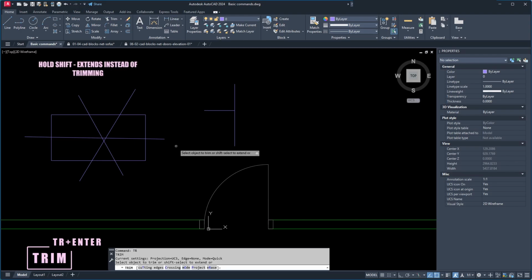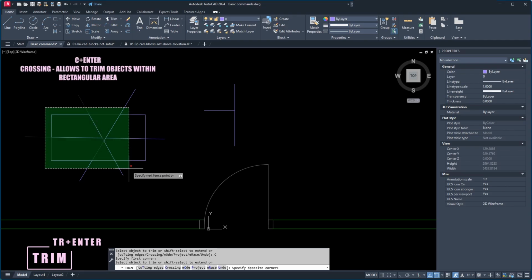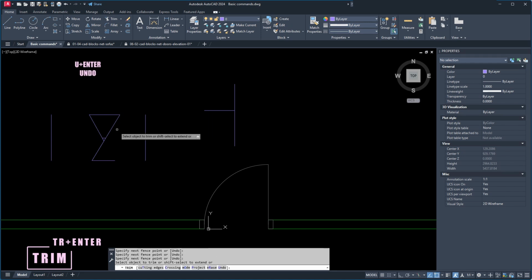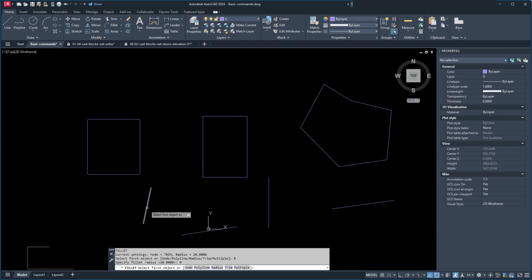Extra tips. If you hold Shift and click, instead of trimming, it will extend the objects to the cutting edge. There's also a crossing option, which drags a box across multiple objects to trim them in one move. Undo option lets you bring back the last trimmed part. And that's it. Next up is fillet command.